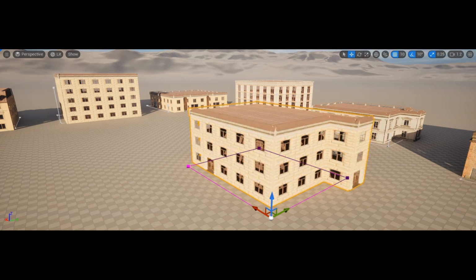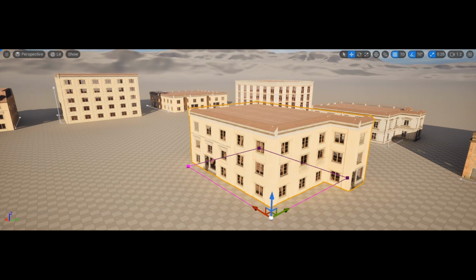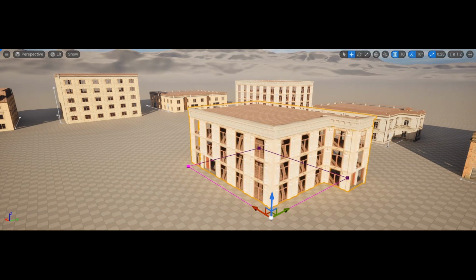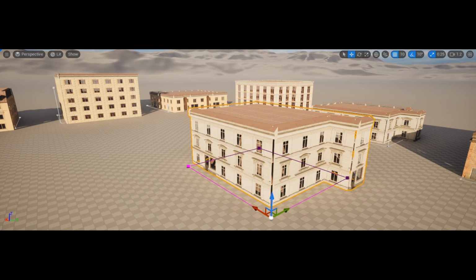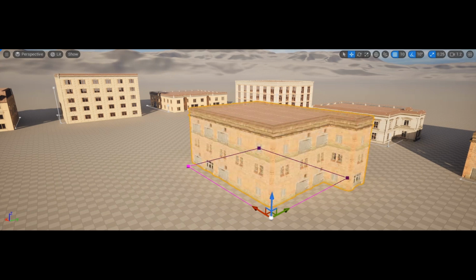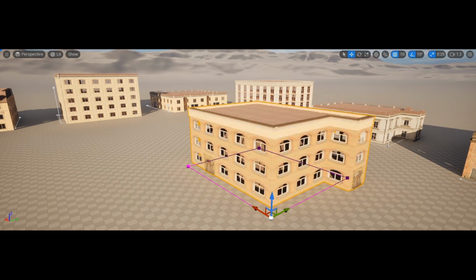So on the actual PCG graph, there's the section for the graph settings, which has the different data assets, and I've swapped that out. It's a data asset that has information for the walls, the border for the roof, the doors, the corners of the building and everything like that. So here are some examples of assets that I have that all nicely match.